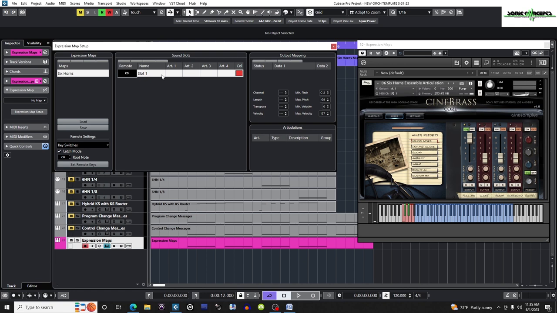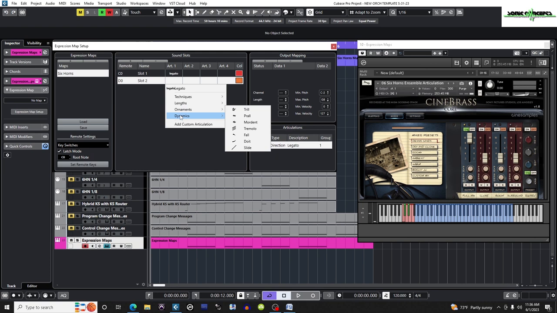Now I'll go to the Sound Slots window and under Remote, I'll enter the location of the key switch for my first articulation. Then I'll go to the drop-down menu under Articulation 1 and select the articulation that most closely matches the name of the articulation assigned to that key. Finally, I'll go to the Output Mapping section, click the plus sign, and under Data 1 I enter C0 to reflect the key switch I want triggered. After all this, I'll do the same procedure for the rest of the articulations.